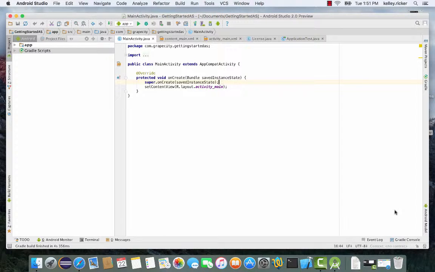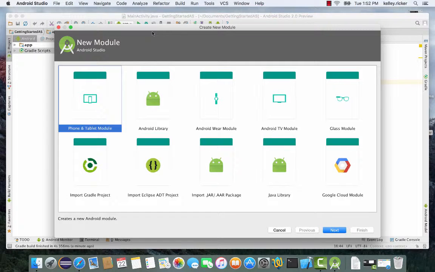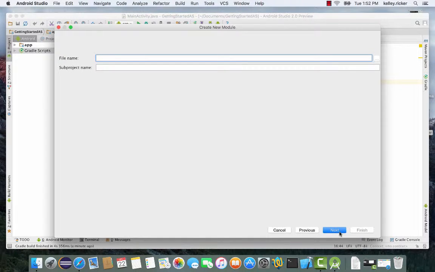Here I've opened a blank pre-existing Android Studio project. To get started, we will import the Zuni Controls as modules into this Android Studio project by following these steps. In the File menu, select File, New Module. Select Import jar.aar package and click Next. On the next screen, select the package that you want to import as a module.